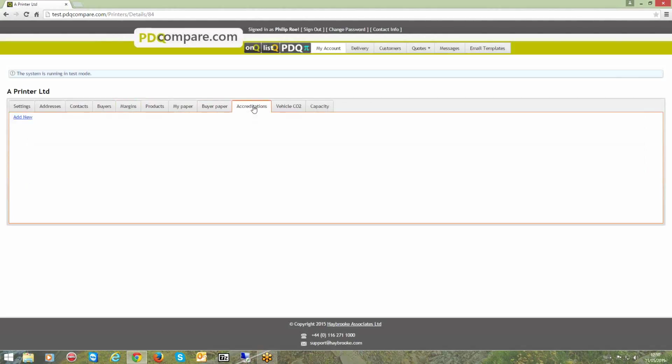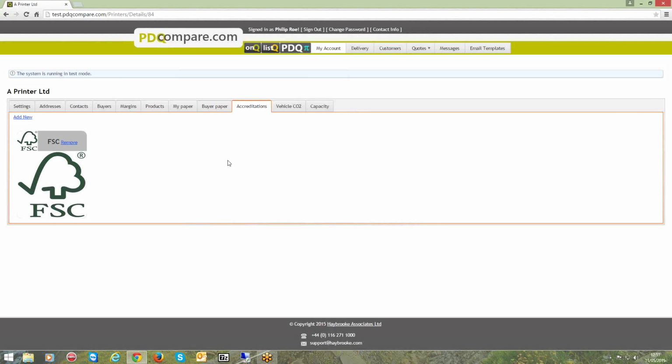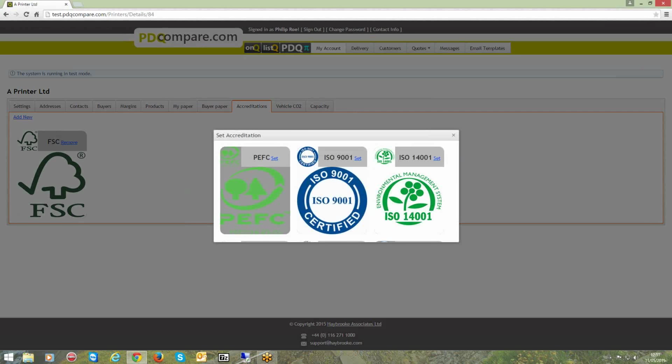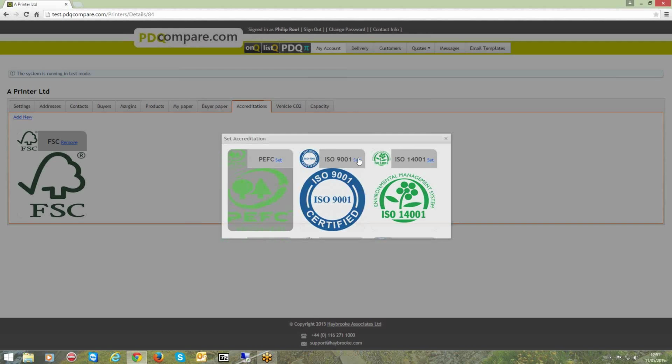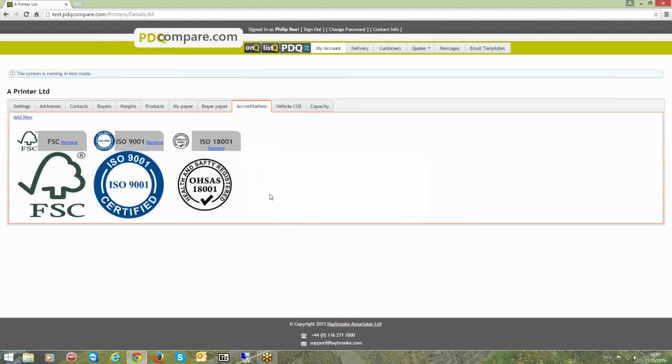Accreditations. Now we have a whole series of accreditations in the system, and it's as simple as clicking on Add New and then setting which accreditations you have. So if you're FFC, you click FFC like so. If you have ISO 9001, you click that like so, and so on, until you have all your accreditations in the system. Now if any accreditations aren't in the system within your region, then they can easily be added, and then we can update the system and then they will be made available for you to select in future.